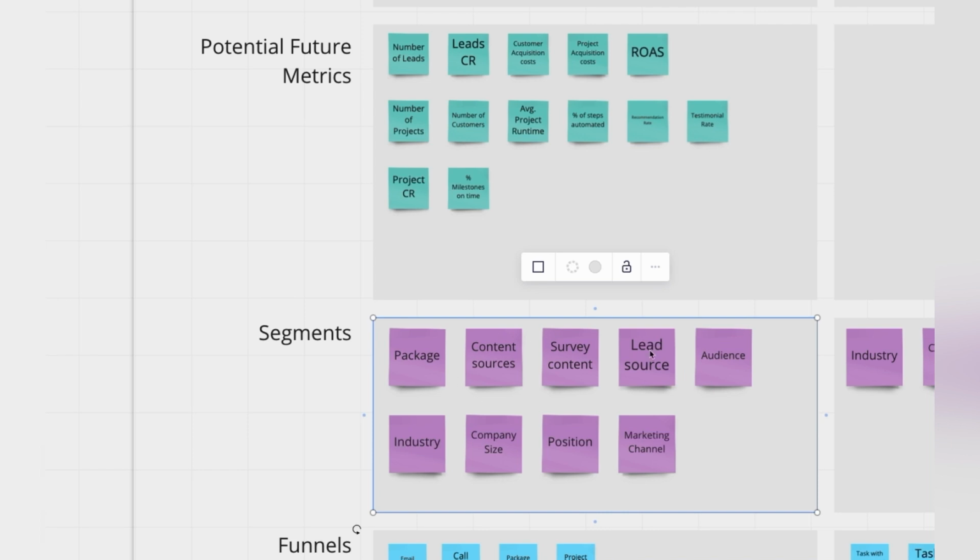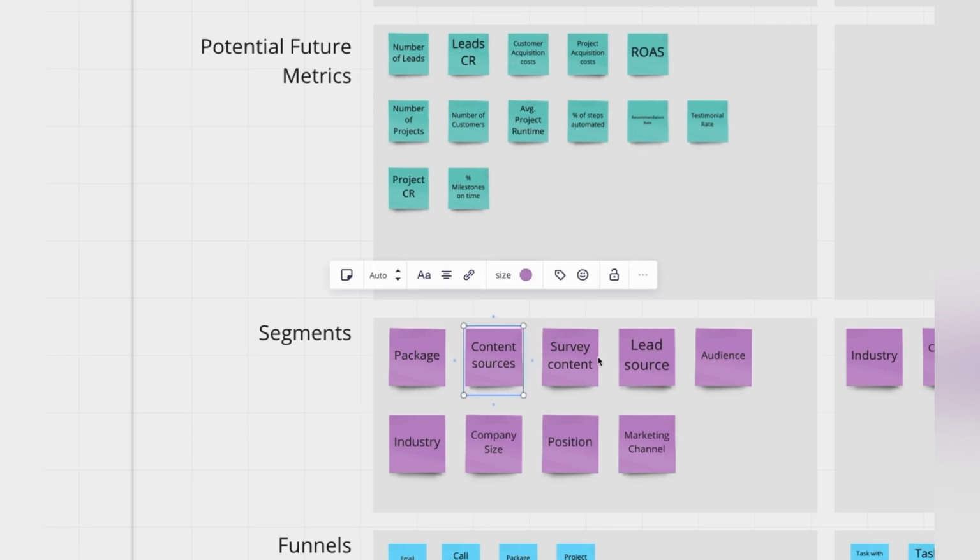So I just defined some content sources. This is simple. I have content views, and I can break them down by views on LinkedIn, on YouTube, on my blog, on Twitter. Although with Twitter, I'm not sure if they have a view metric. Anyway, I think you get an idea.